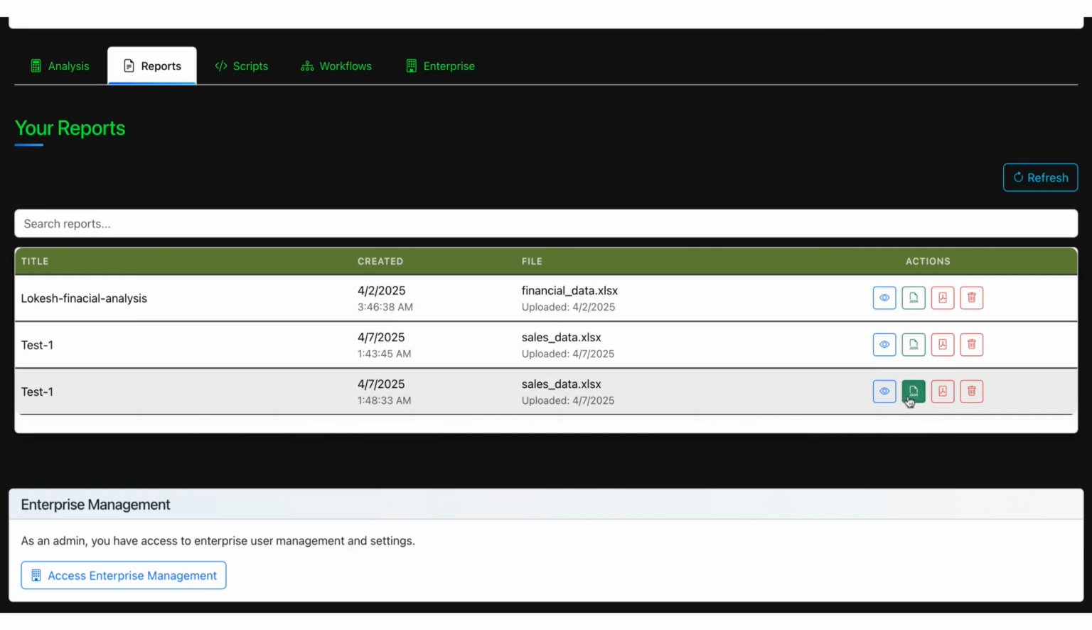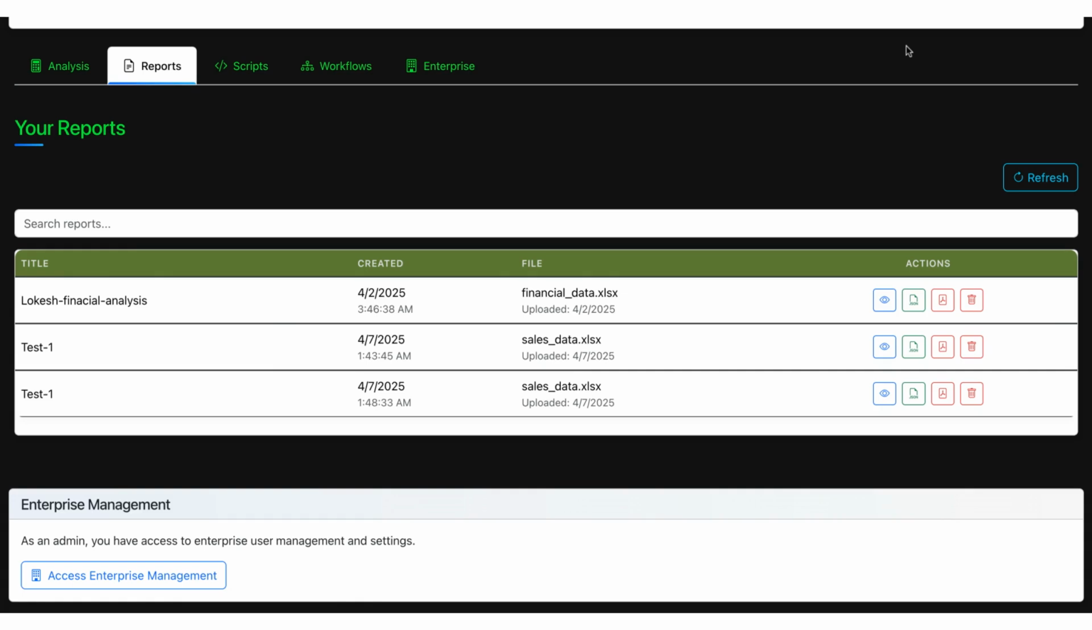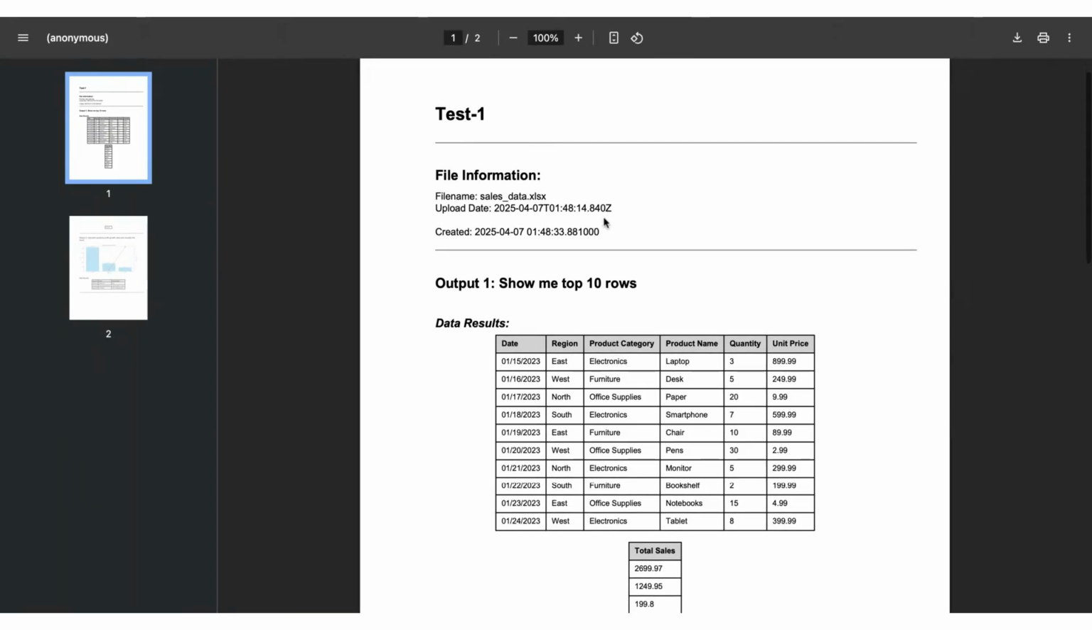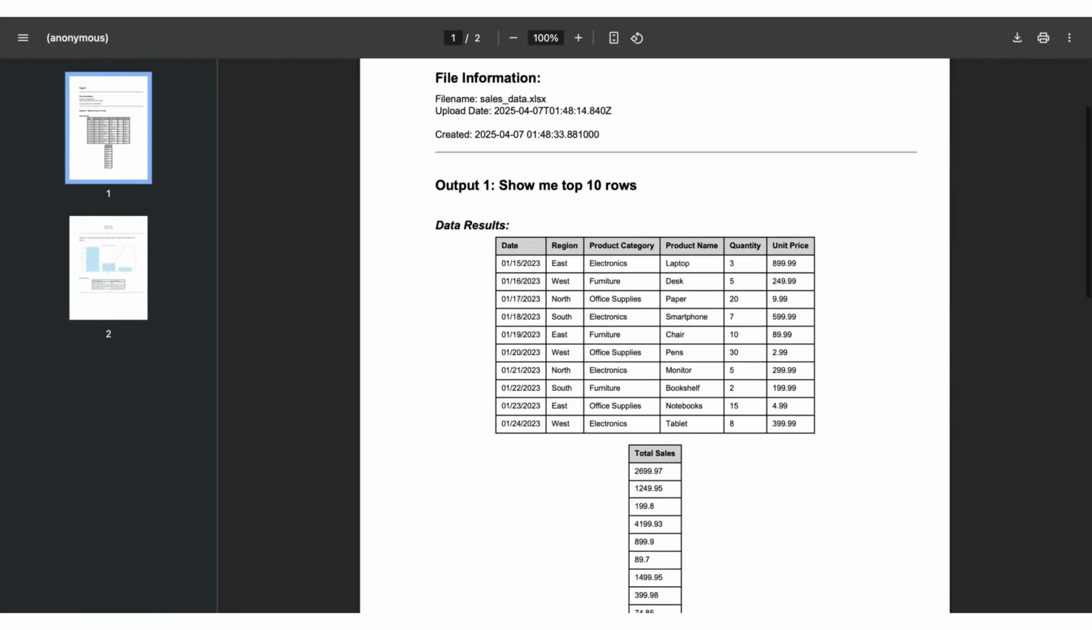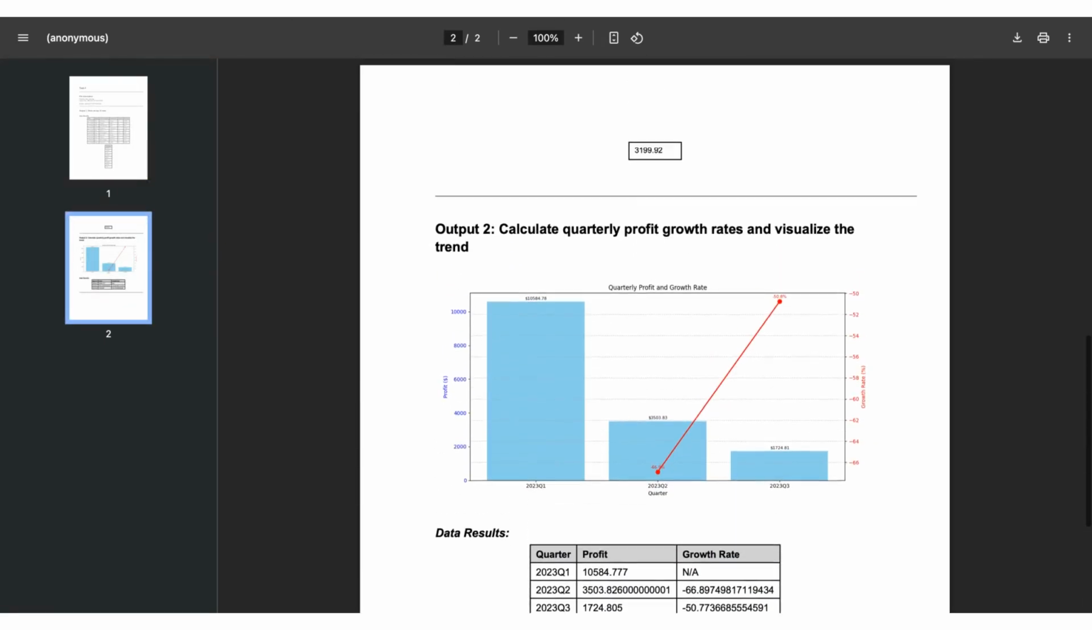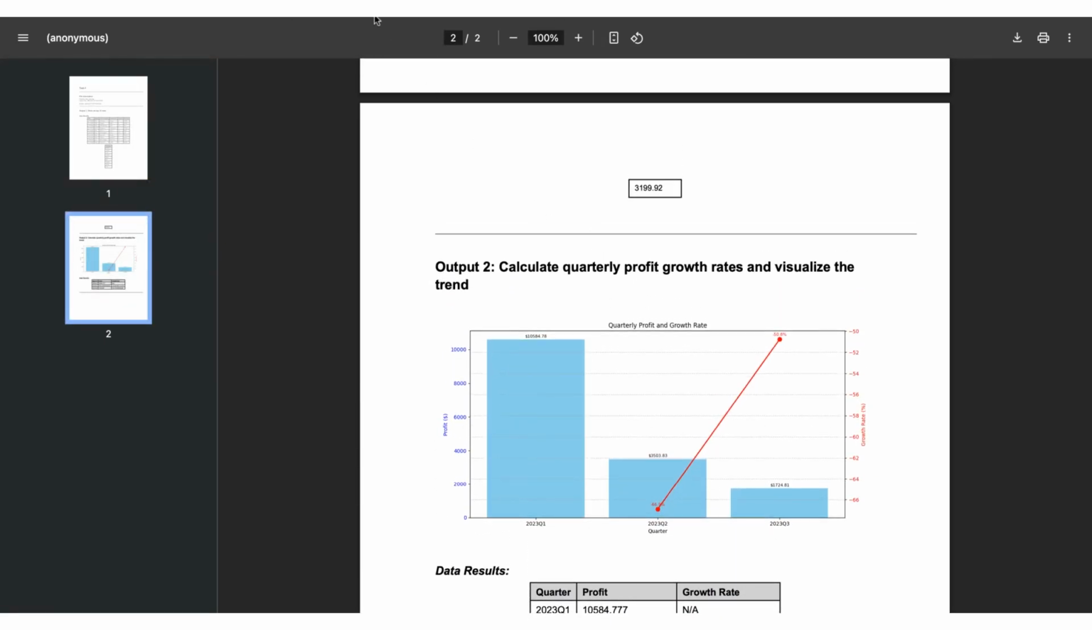You can download the reports in JSON format or PDF format. In this video, I'm going to show you how to do it in the PDF format. So let me click on the report and show you what the report looks like. As you can see here, you have the title of your report, you have file information, and then the results. So this is what the report looks like without the code.